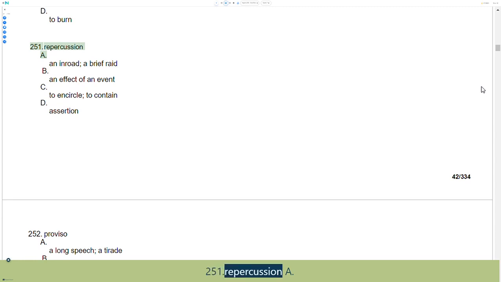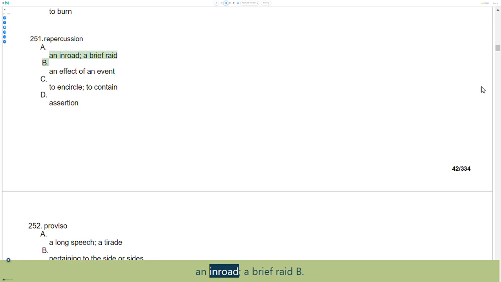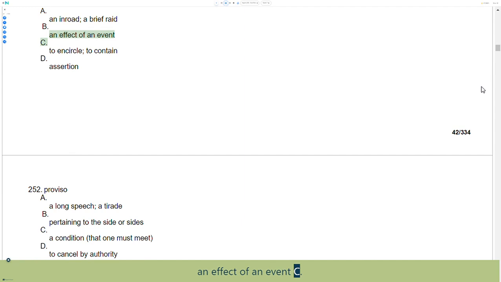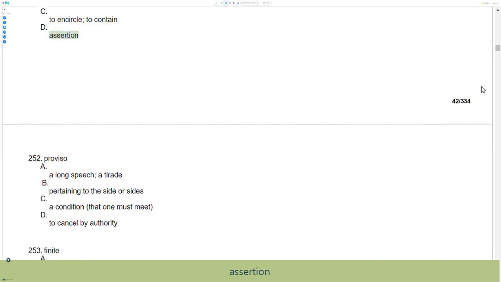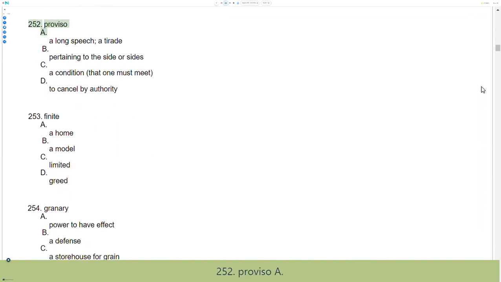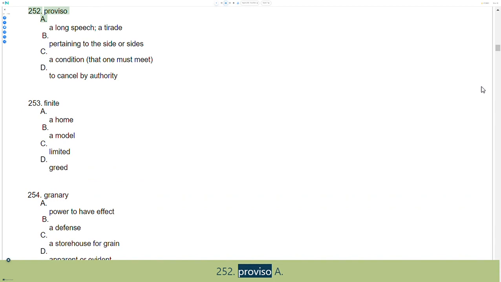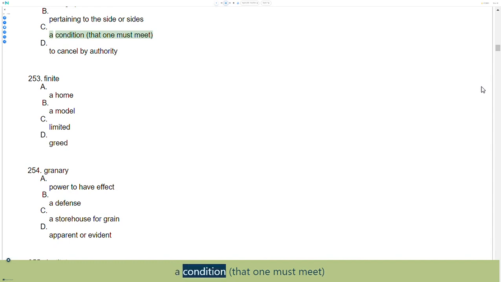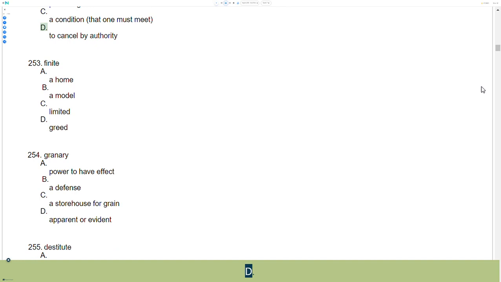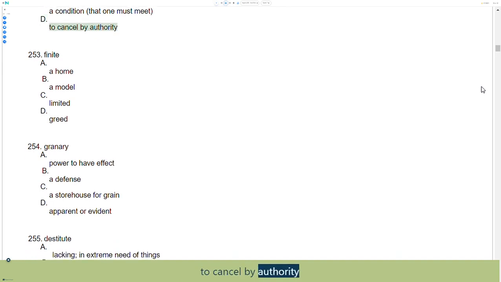251. Repercussion. A. An inroad, a brief raid. B. An effect of an event. C. To encircle, to contain. D. Assertion. 252. Proviso. A. A long speech, a tirade. B. Pertaining to the side or sides. C. A condition that one must meet. D. To cancel by authority.